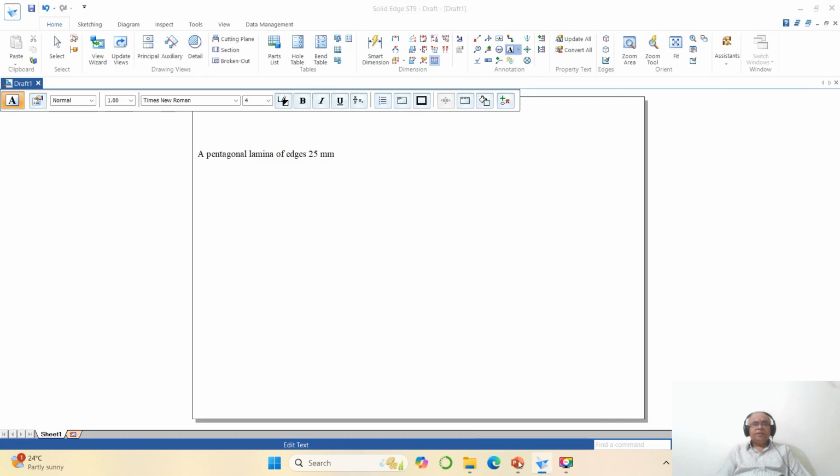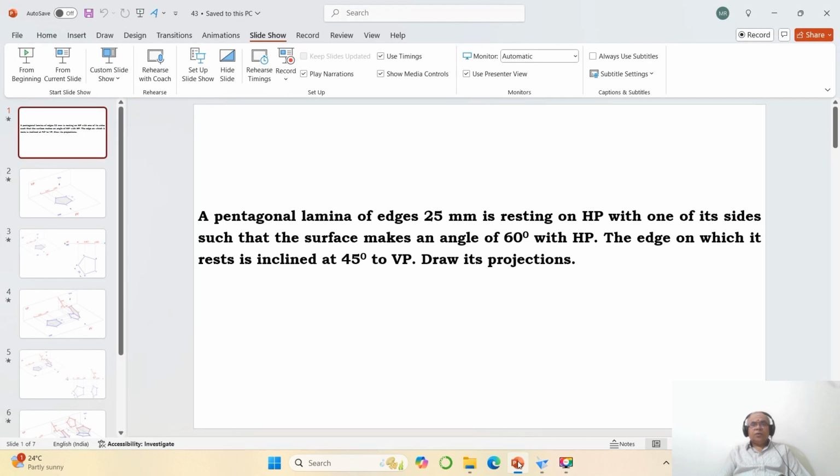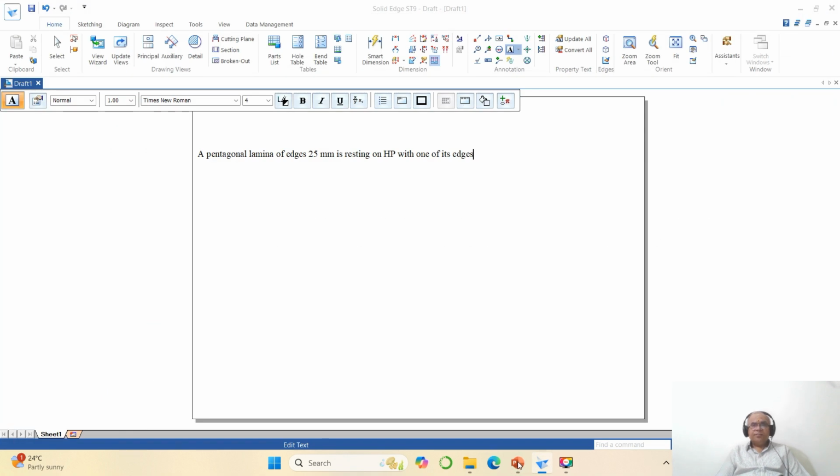is resting on HP with one of its sides such that the surface makes an angle of 60 degrees. By holding the Alt key, type 0176, release the Alt key to get the degree symbol. 60 degrees with HP.